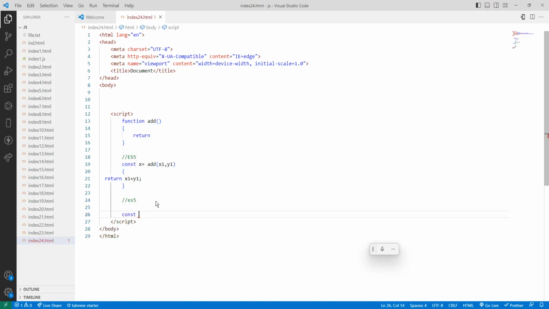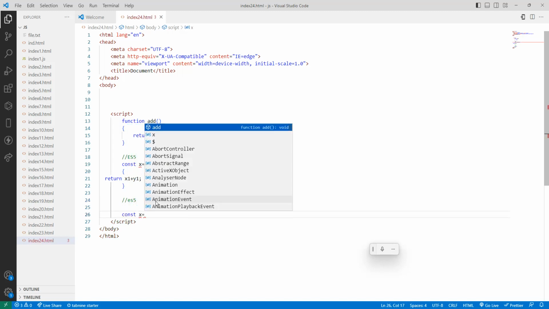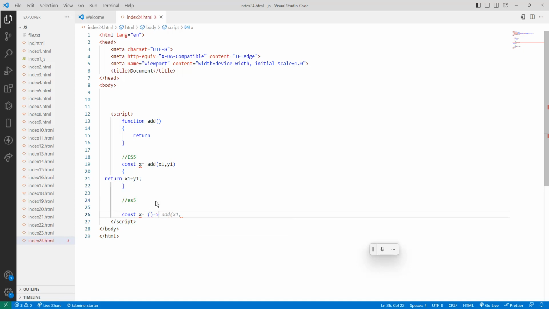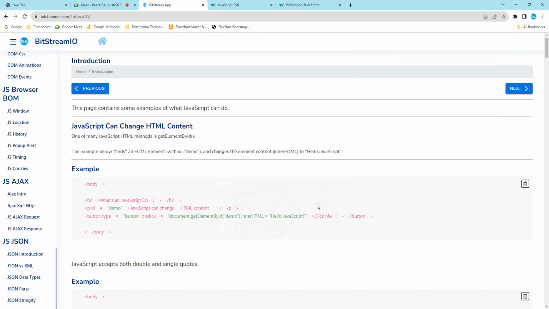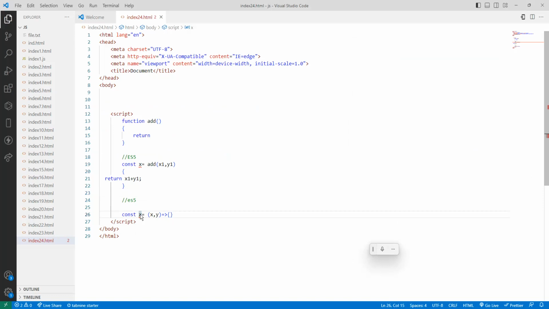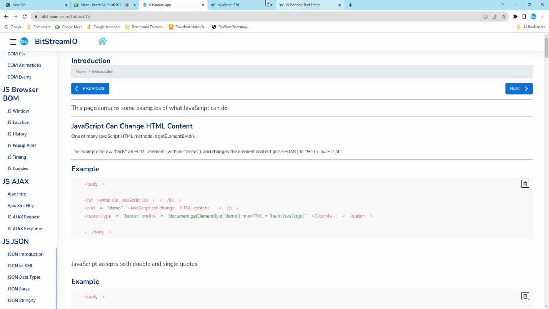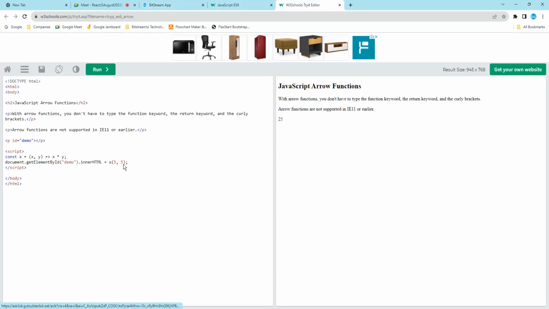So const x equals open close brace. We are going to pass x comma y, something like that. Okay, so this is the constant already. This is the arrow function, what we can say is the ES6 function.